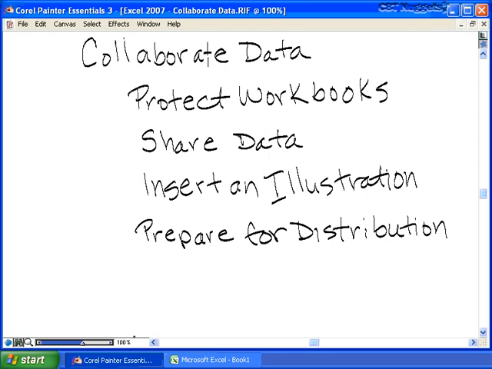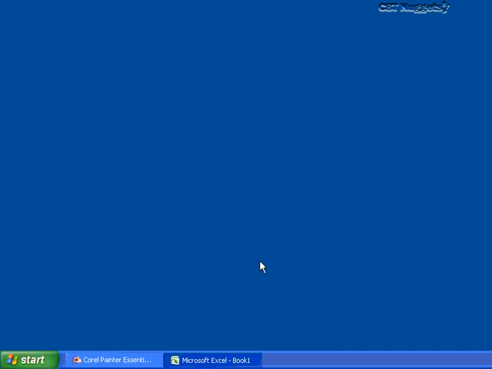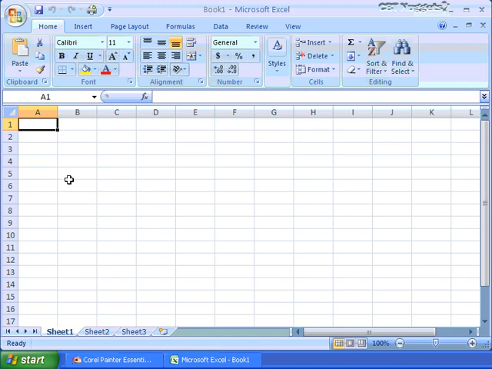We want it to be a little bit pleasing on the eyes, so we'll insert an illustration to give it some visual appeal, and then we'll prepare it for distribution. In other words, we're going to publish this workbook out there so that our whole entire team can access the information. I've already opened up Microsoft Excel. We have a new book, and we're just going to start from scratch here to create an expense report.